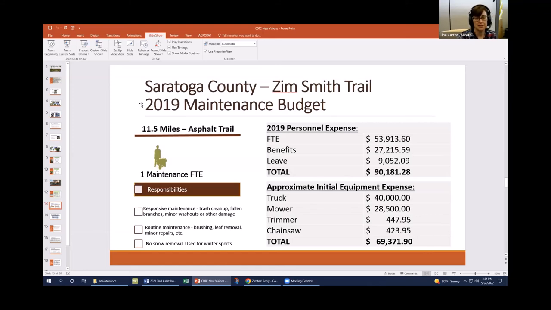Saratoga County has been building out the Zim Smith Trail, and maintenance is another issue they've been trying to tackle. Right now they have 11.5 miles of asphalt trail, and they're expanding their crew, but up till now they've only had 1 full-time maintenance employee maintaining that trail. The trail usage went from approximately, Jen can correct me, 40 or 79,000 to over 350,000 since COVID, and from the expansion of the trail from Round Lake all the way into Mechanicville, creating really point-to-point access.